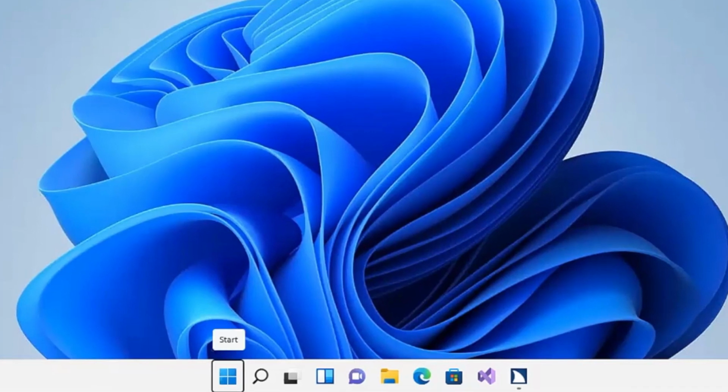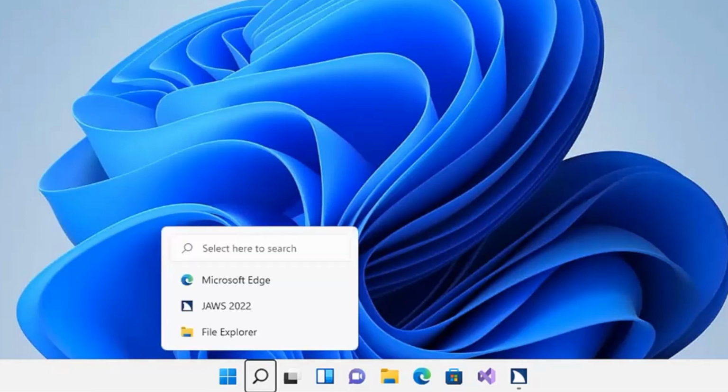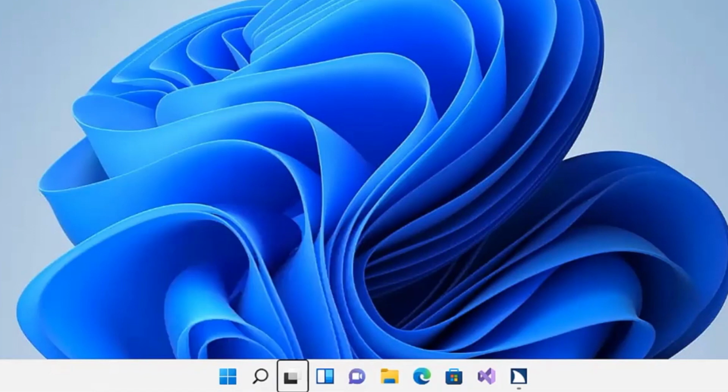Taskbar, start button not checked. So it said taskbar and the first thing we have here is the start button. That is for your start menu. So I'll tab again. Search button not checked. So here we have a search button and it says not checked. We could press the space bar on these to activate them, just like you are used to doing in Windows 10. Task view button not checked.